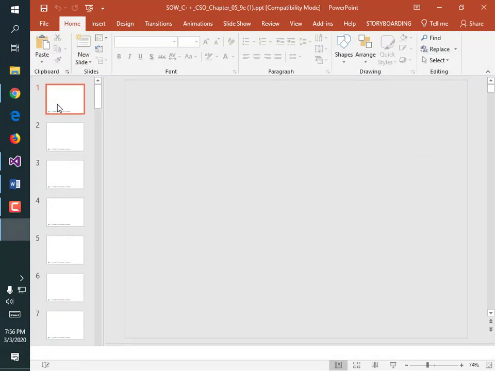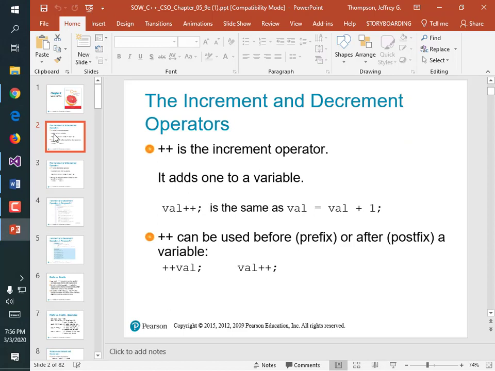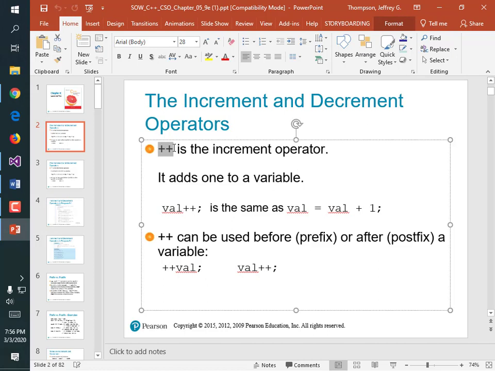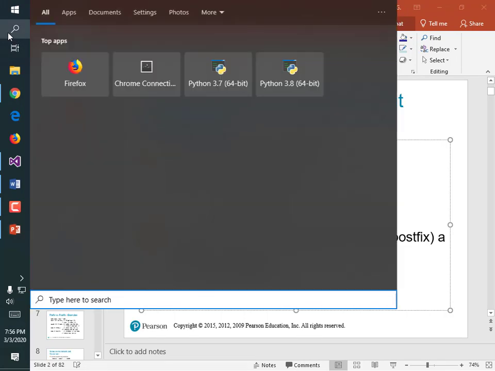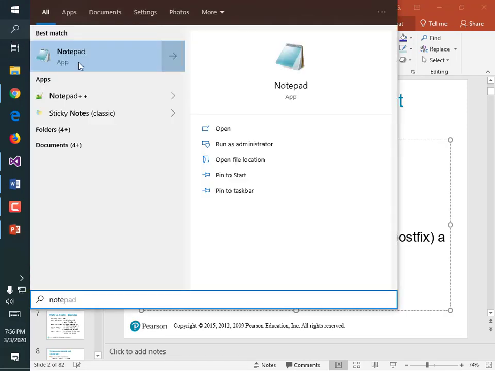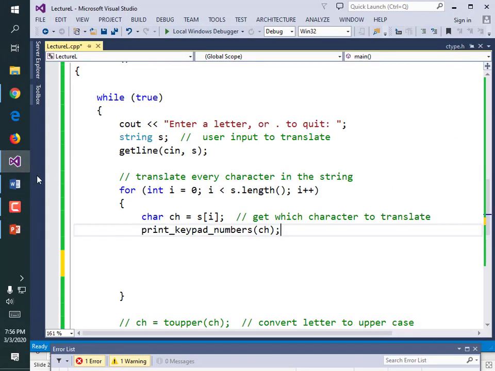Loops and files. We've been using plus plus already. I'm pretty sure we've seen val plus plus is the same thing as val equals val plus 1. Plus plus can be used before or after the variable. It's called prefix or postfix. They do the exact same thing, but they do it differently. So there is a key difference we need to understand about that. I guess we could just enter it into our code to prove the point, so you don't just have to believe me.